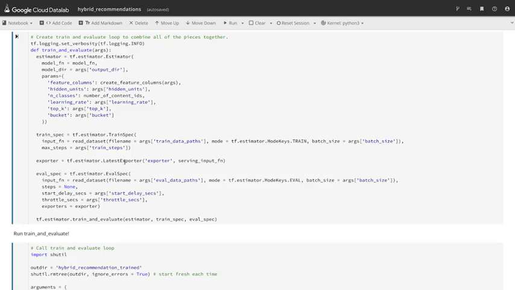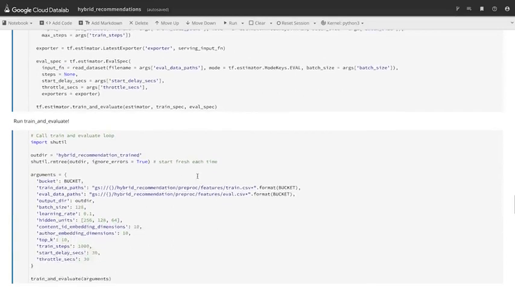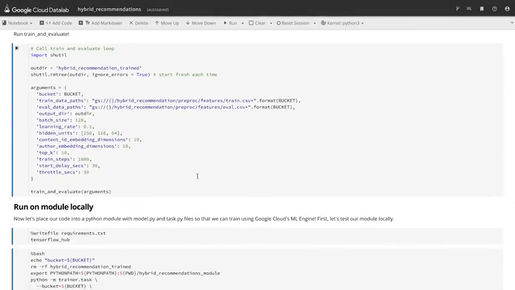And our exporter is going to be here. Okay, so it's going to be our latest exporter, so every time we make a checkpoint, we're going to export a saved model. And there we go. We call our train and evaluate loop using our estimator, our train spec, and eval spec, as usual. Great. Now we can run the train and evaluate function.